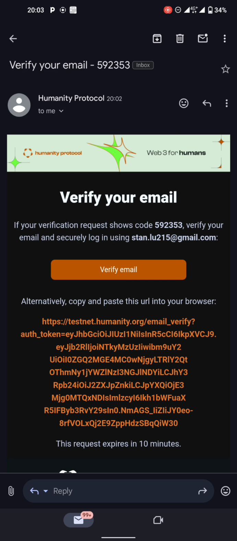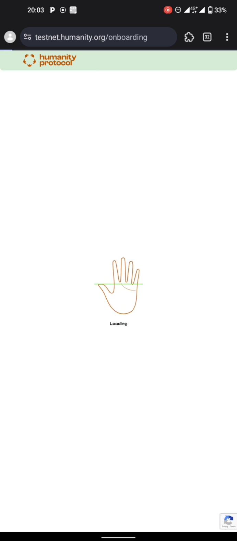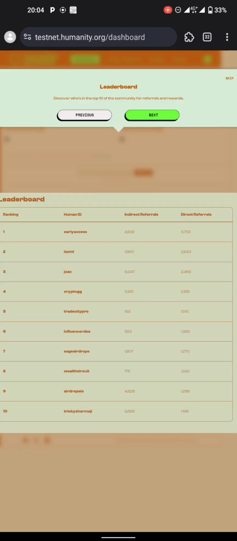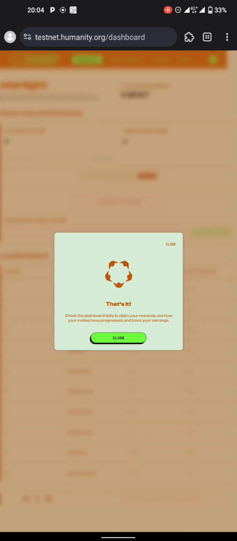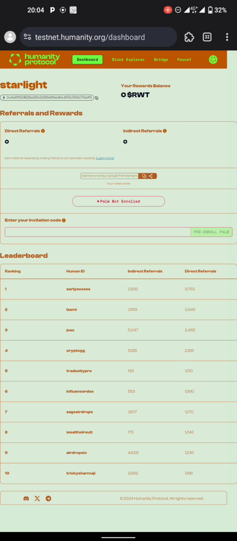Do not close tab. All right, I'll just go ahead and check my mail. I got the mail. If your verification request shows this code, which is correct, I'll just go ahead and click on verify email right here. Email verified. Please return to your original tab. So I'll just head back to my Kiwi browser right here, then wait for it. I'll click on next. All right, click on next, click on next, click on next. This is basically it. This is how you go about this.